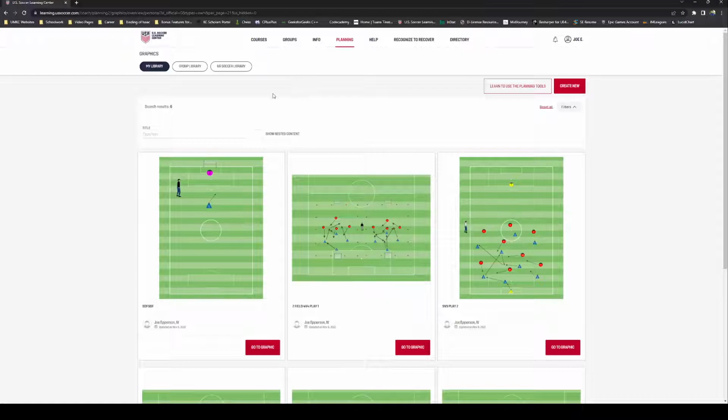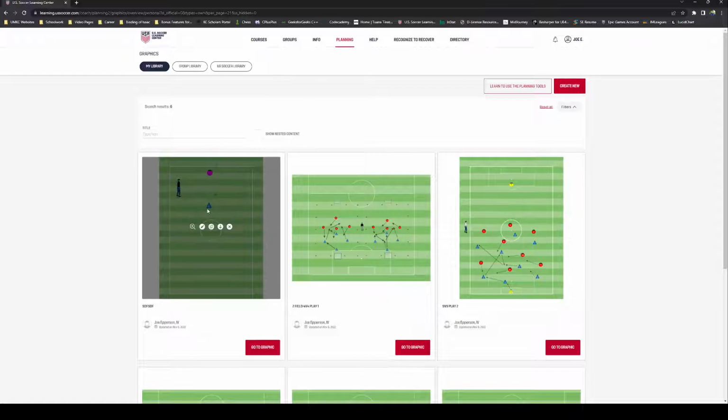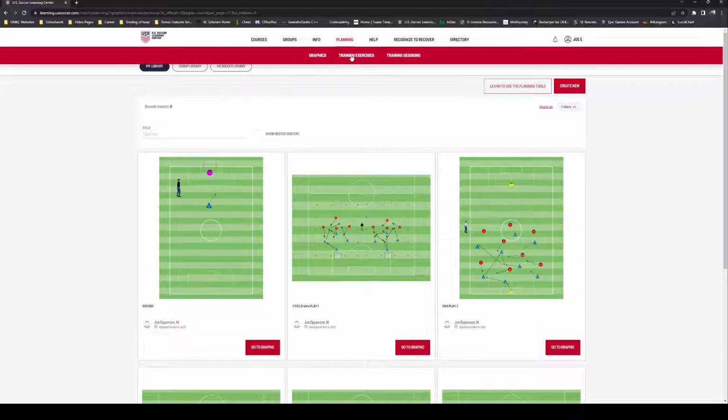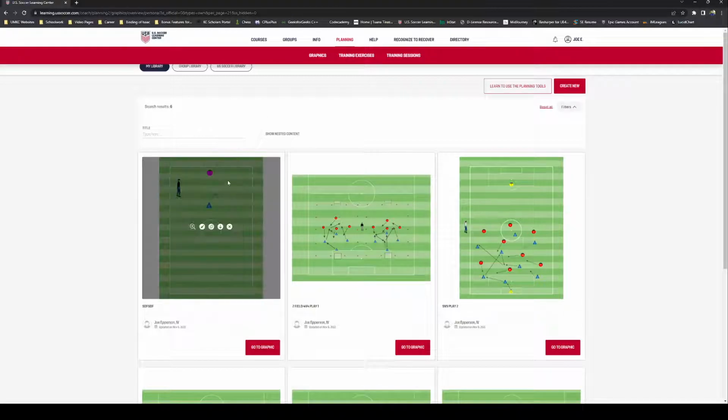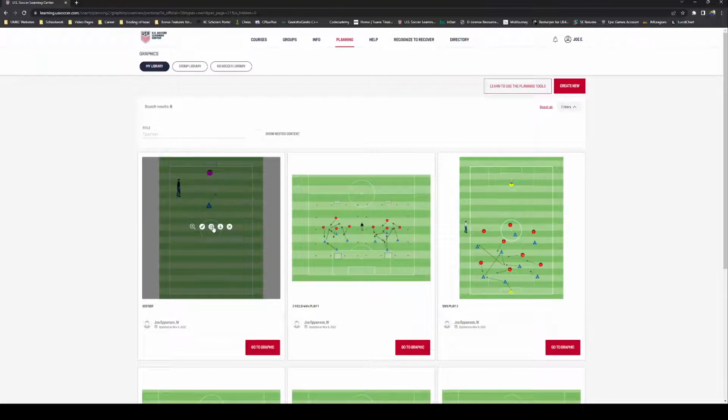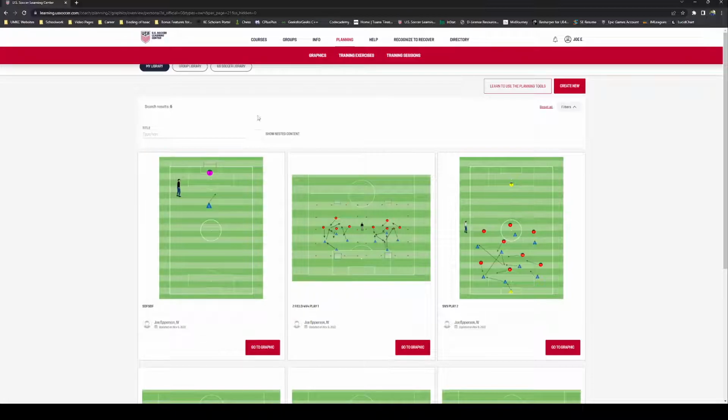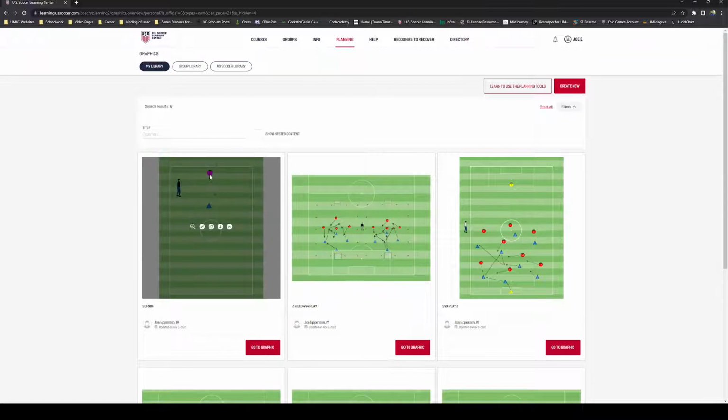So I'm going to go ahead and show you what it's like to go to the training exercise. Okay, so here I'll show you how to do a different graphic, right? So maybe on my training exercises I want a more challenging and less challenging version for this 1v1 situation I've created.